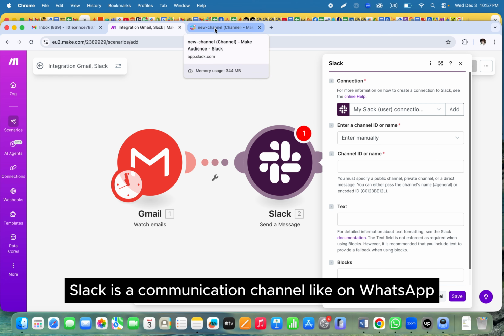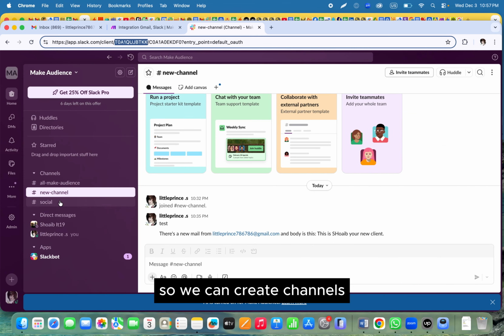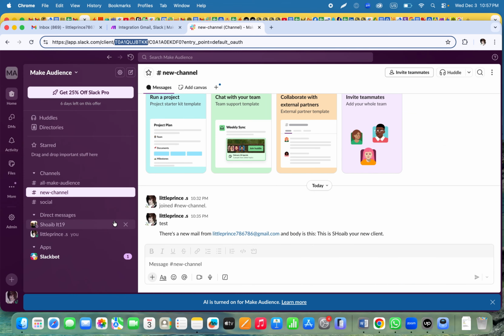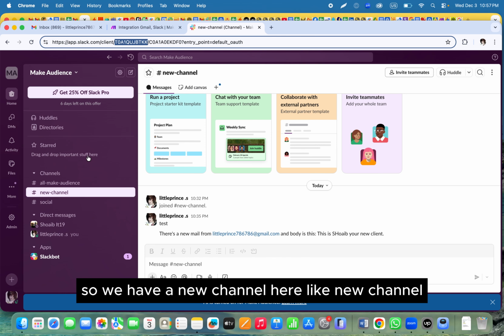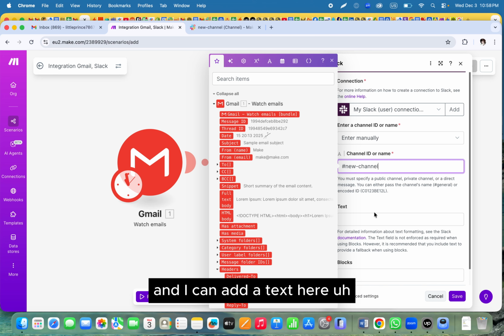Slack is a communication channel. Like on WhatsApp we usually chat with friends, but on Slack we chat with businesses, like our team members. Business chats are on Slack usually. So we can create channels, send messages directly. So we have a new channel here. So here we can add the name, hashtag new channel, and I can add a text here.